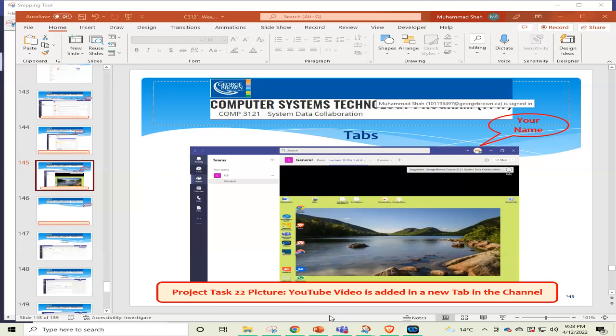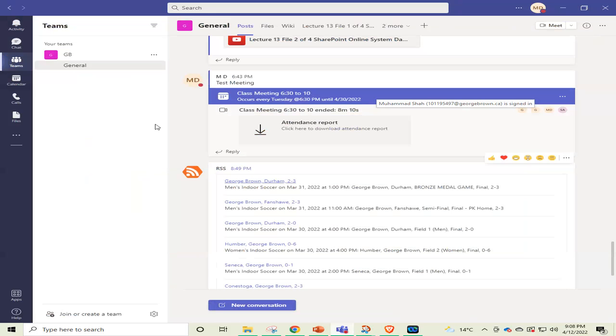It's easy and straightforward. We go to our tab, go to our Microsoft Teams. Here we have many tabs already. Just to show you quickly, I create a team, and then I create a channel, and then I create a new tab with the video.